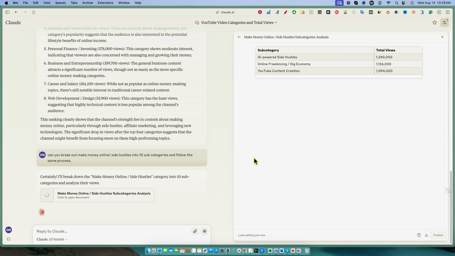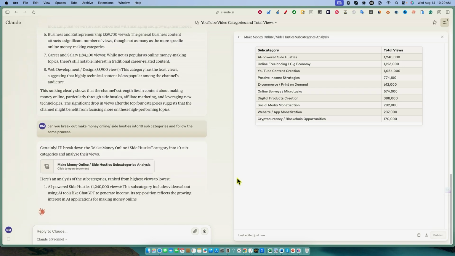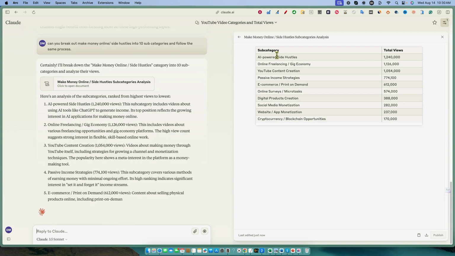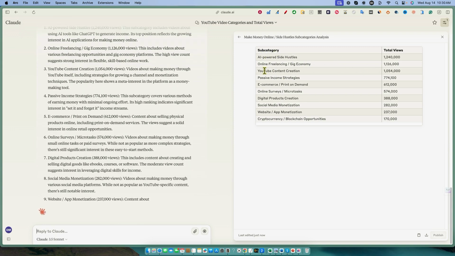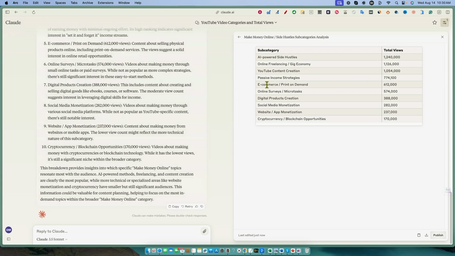And now we're going to pick apart that very first category, right? And now we have AI powered side hustles, right? That's huge. That's the biggest category, AI powered side hustles. Online freelancing and gig economy, YouTube content creation, passive income strategies, e-commerce, print on demand, that's big as well, and so forth, right? So we can look at this and see that social media monetization and digital products creation, and website app monetization, cryptocurrency, those are not getting the most views.